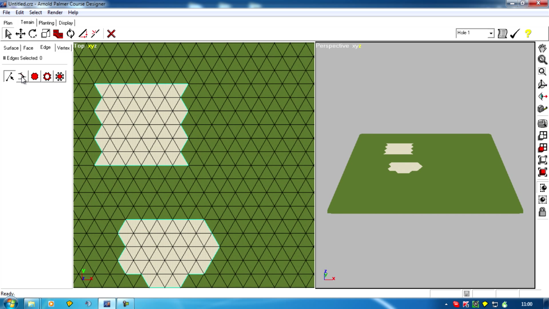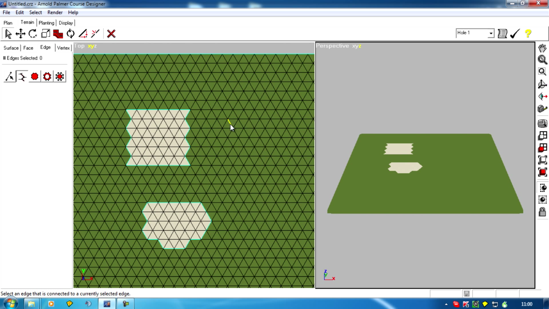Now radial select is the next one. I really don't use this anymore. I used it for a while, but very rarely use it. It's pretty much the same as select, but it only lets you select the next edge to where you are. So if I hold my shift key again, if I click on that edge, I can't then add an edge down here.